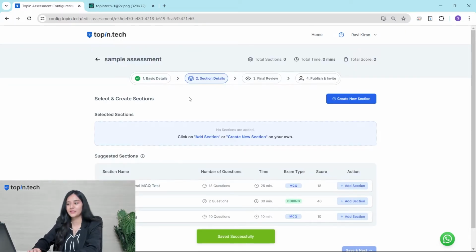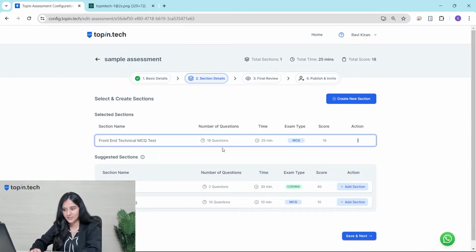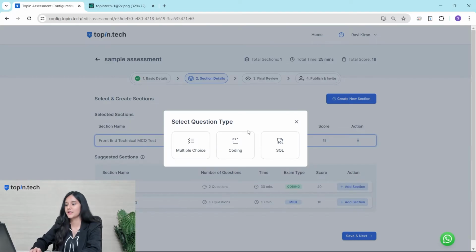Now we have moved to the next section, which is the section details. Now, to curate your assessment will obviously have multiple sections. So you can either go by the suggested sections that our Topin portal is suggesting. I have just added one suggested section for your reference. Or you can also go for create new section. You can create a new section by yourself. Click on create new section.